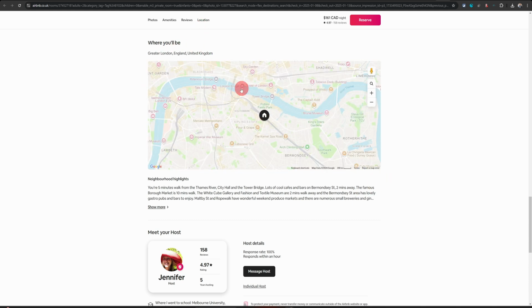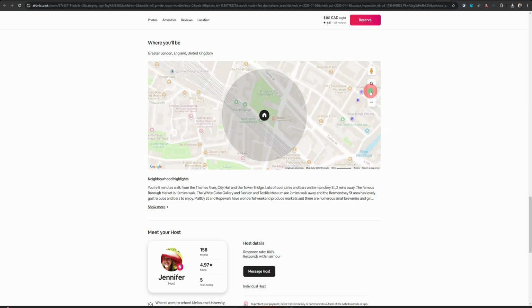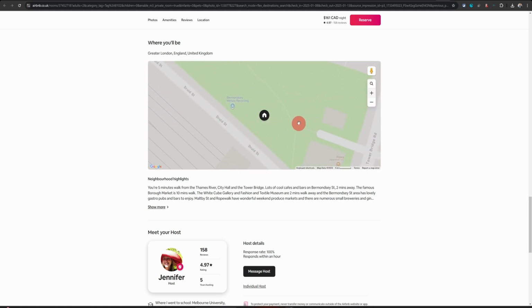Now, depending on the privacy settings which have been chosen by the host, they may choose to show the precise location of the property. For example, in this case, the host has chosen to show the precise location of the property. So you can literally zoom down and it will show you exactly where the property is on the map.